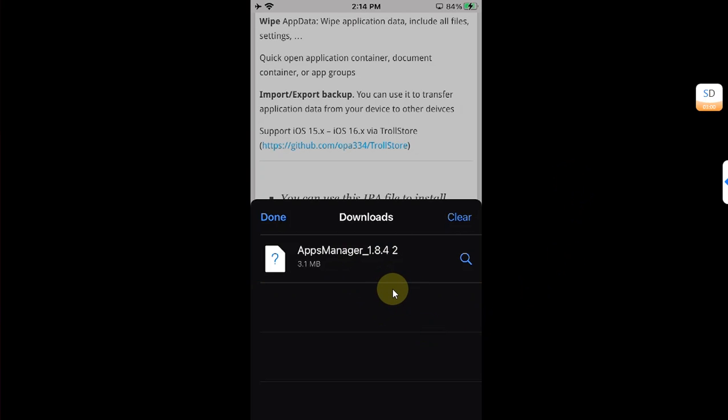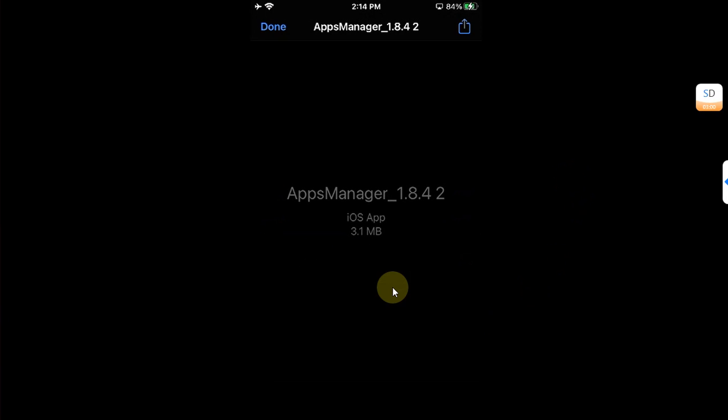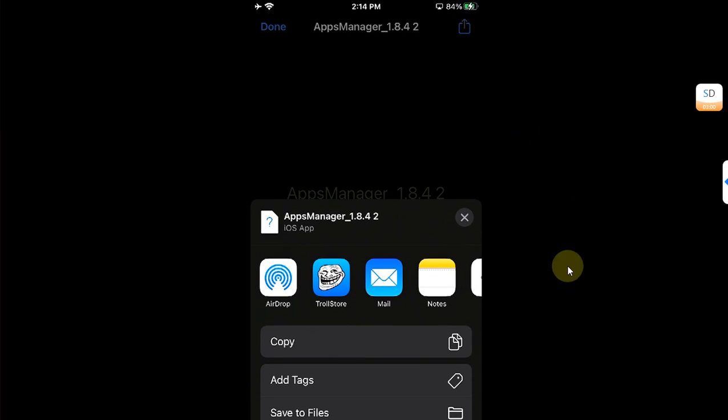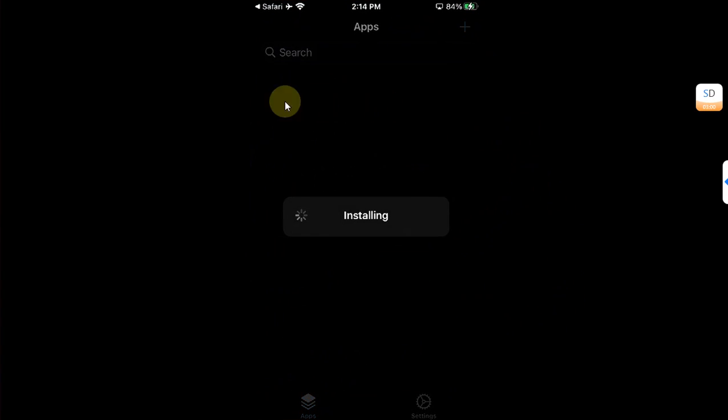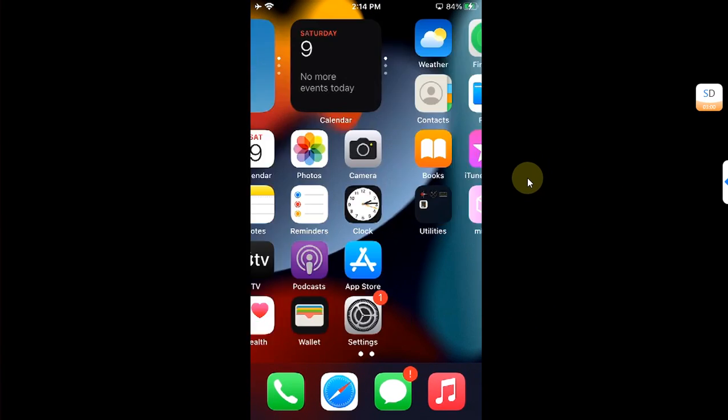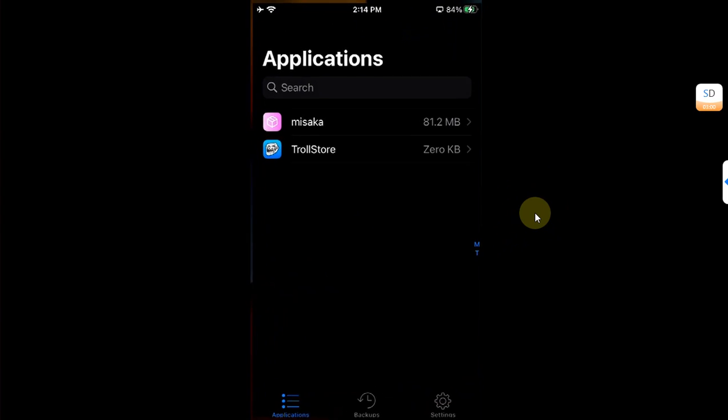Alright, so it is done. Open it and then hit the share button above and then share it to TrollStore and then hit install. Alright, it is now installed. Now you can go home and open the app.